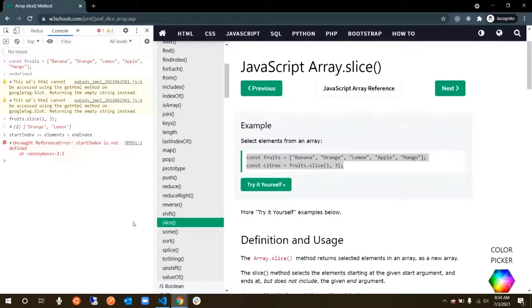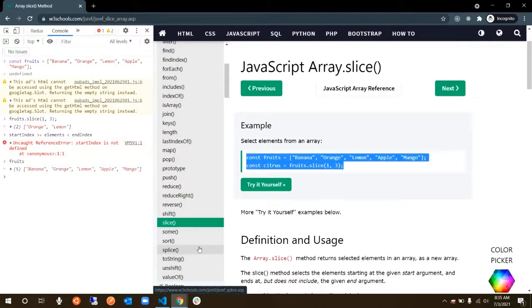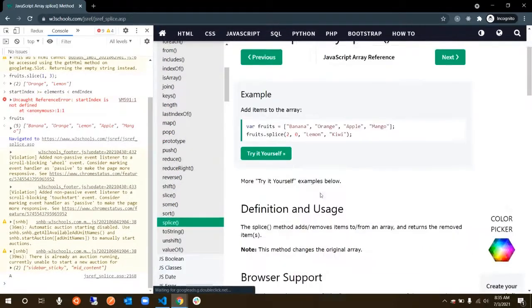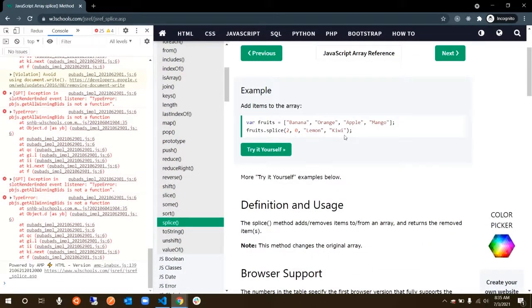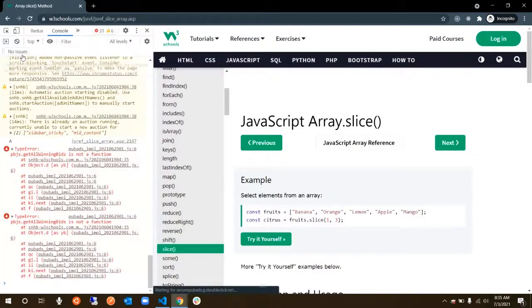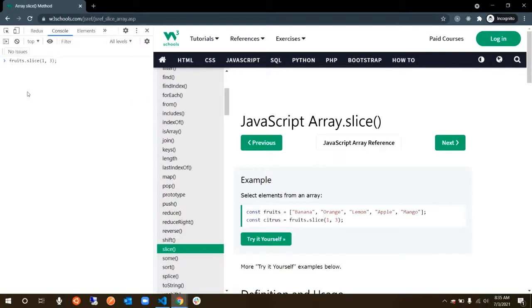Now let me check the fruits array. You are seeing that the fruits array is still intact. While splice was actually modifying the original array, slice is not mutating it. Do you remember, if you go back and look at splice, the moment you do splice with lemon and kiwi, the original array was automatically getting modified, correct?